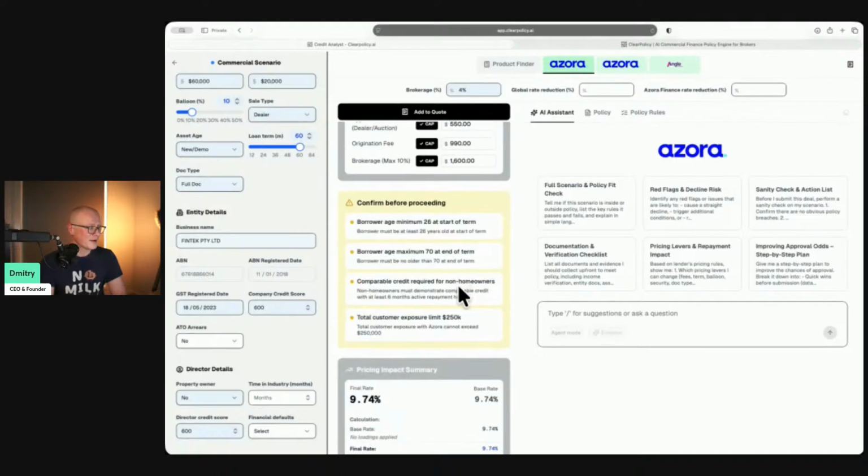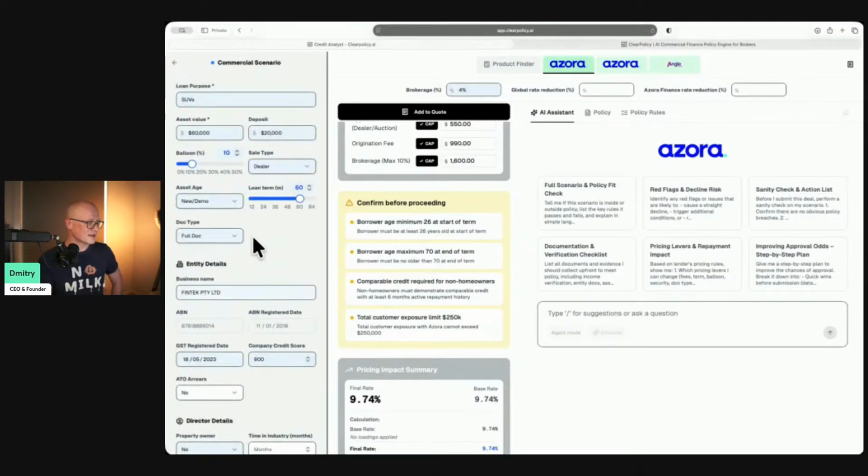Now here we have some warning messages before proceeding. So we just want to ensure that the borrower age is a minimum of 26 years old at start of term. Now, in the configurator, we are not asking for borrower age. That's why we're just showing this warning. But we're probably going to add borrower age here as well. So that's borrower age minimum, maximum.